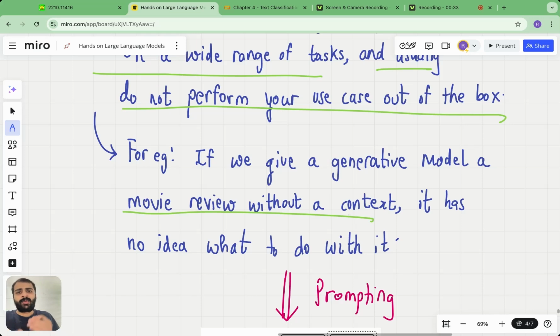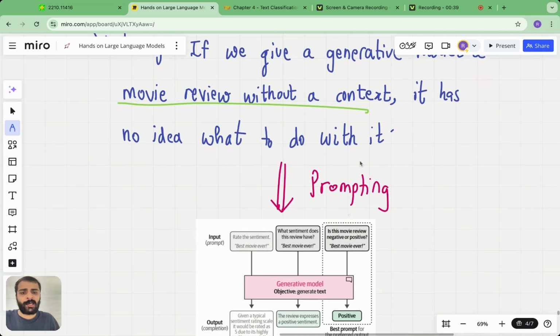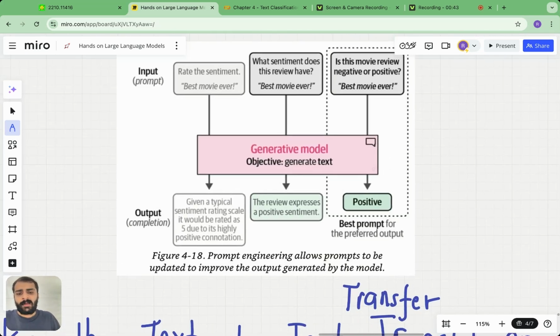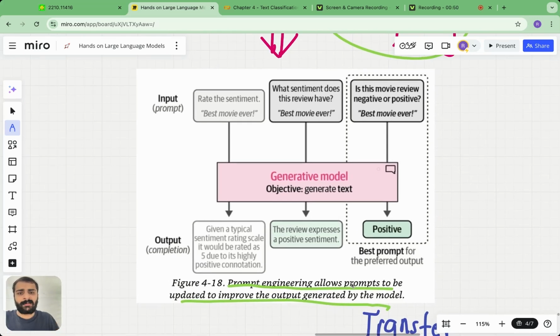And so the art of guiding a generative model so that it knows what kind of answer you expect is called prompting. This is explained best in the figure. Prompt engineering allows the prompts to be updated to improve the output generated by the model.